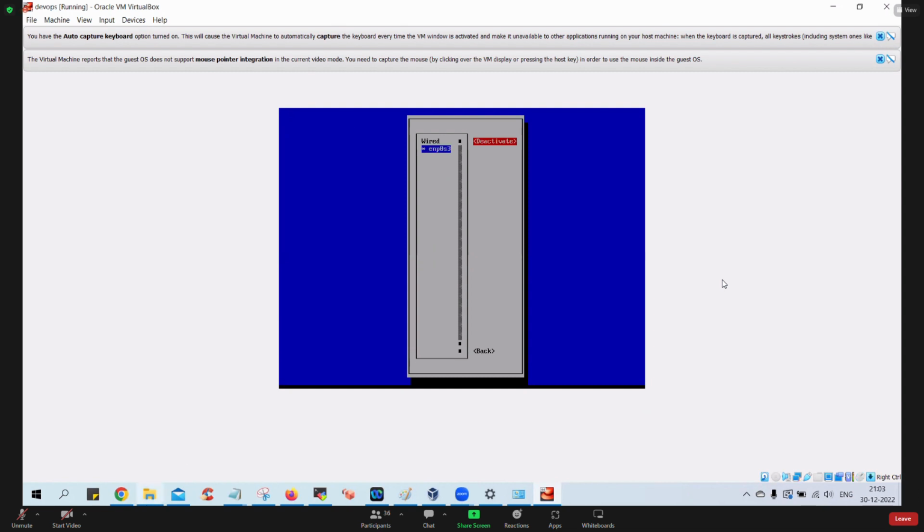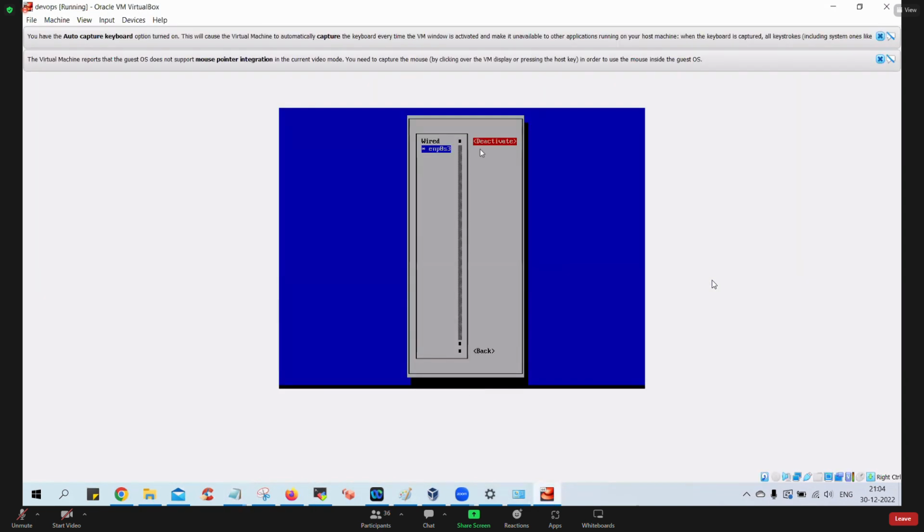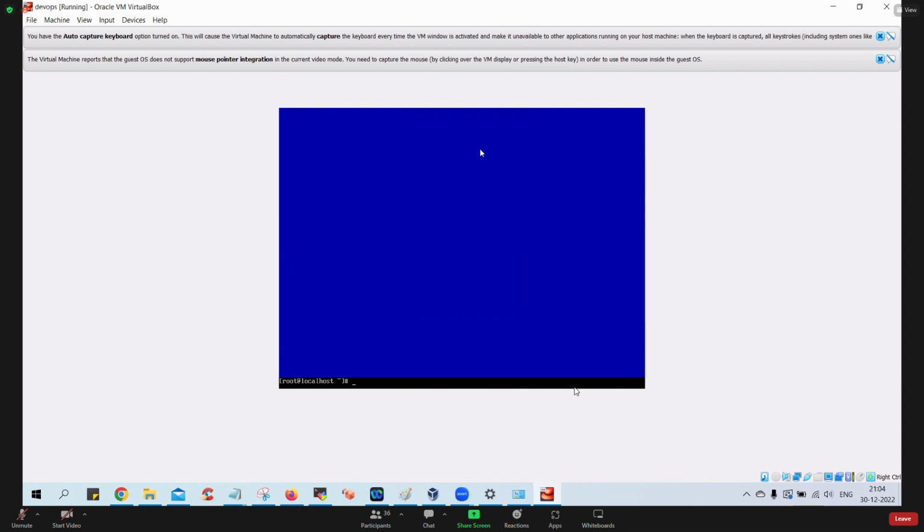Let me write those tricky meanings. Once you switch there, if you see activate, that means the network is off. What you need to do is select it and press enter. Then the value will change to deactivate. Deactivate means that the network became on. That's the tricky thing here. When you press enter, it changes to deactivate, which means the network became on. Now click on back and quit.